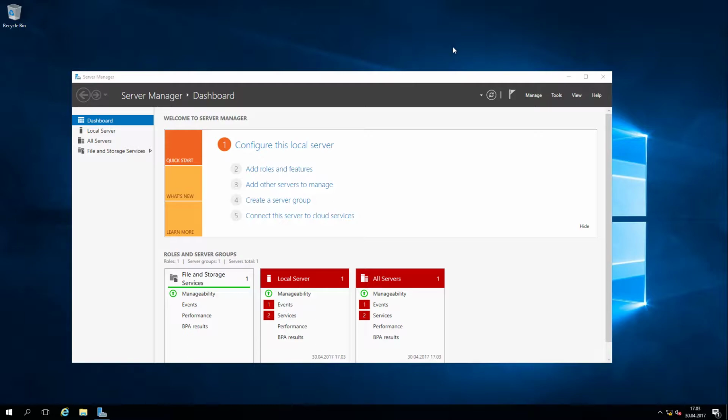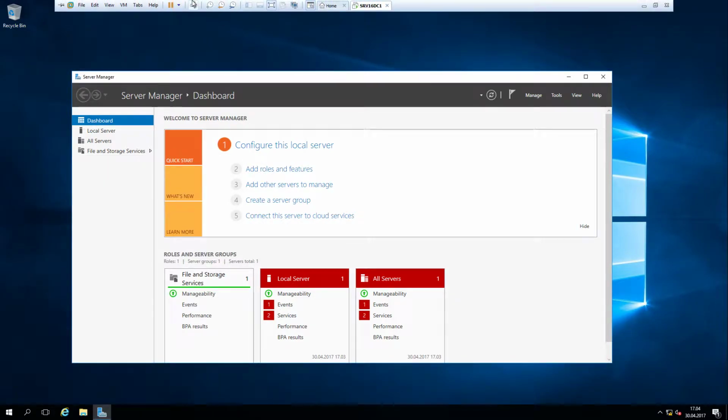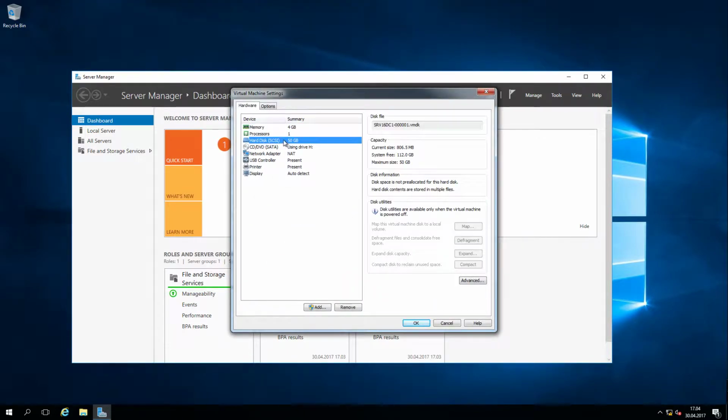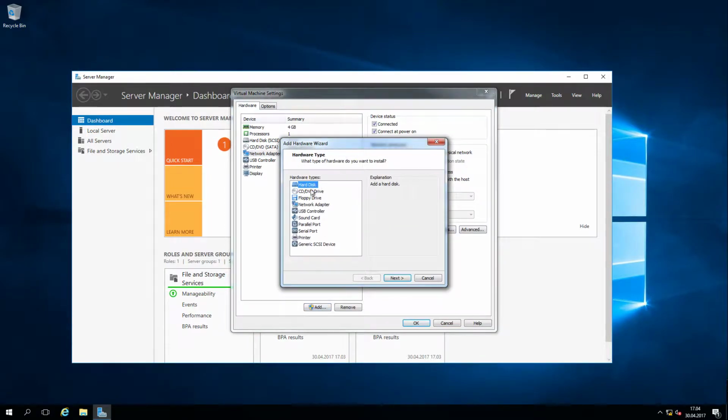So the next thing we're going to do is we're going to go over installing or adding some hard drives and network adapters as well. So we're going to add a new hard drive.